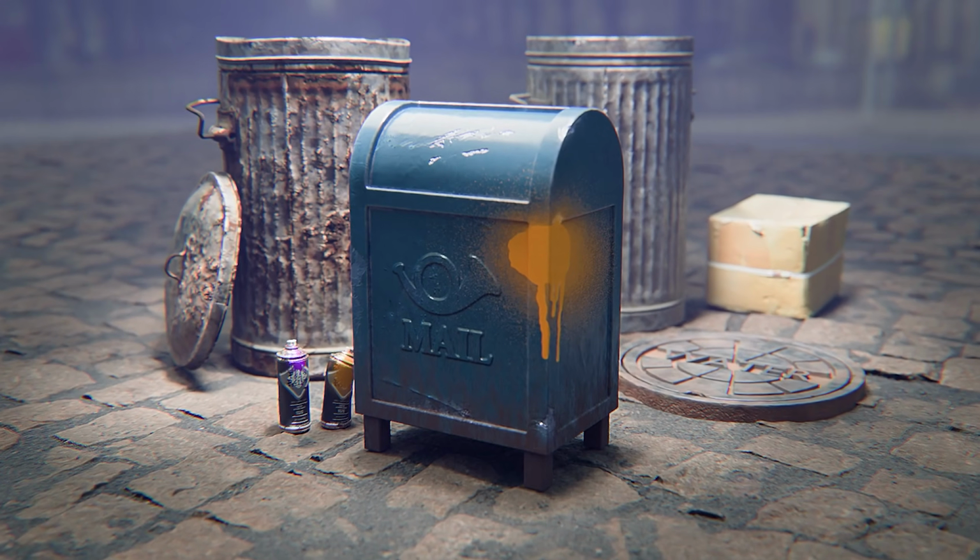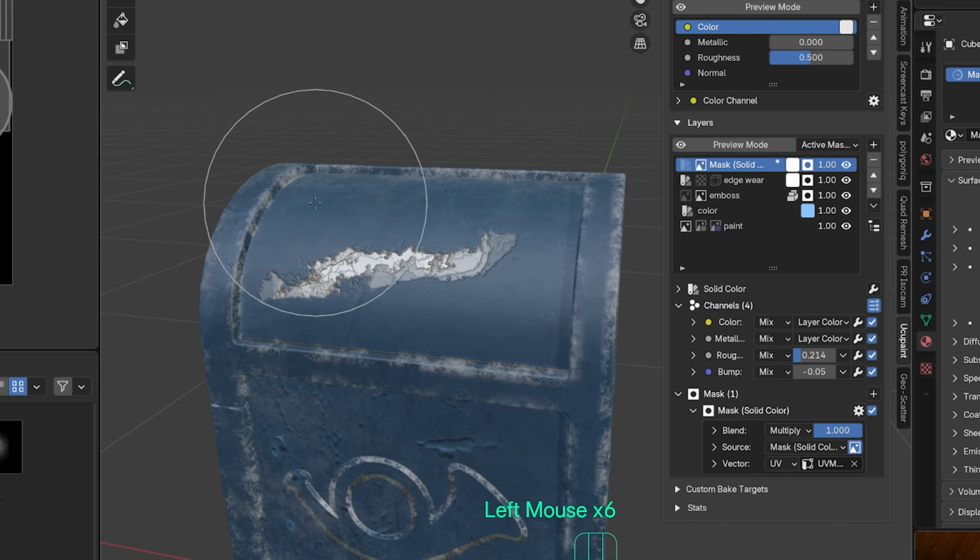This Blender add-on can almost completely replace some of the functions of Substance Painter and help you texture your objects, so let me show you how.